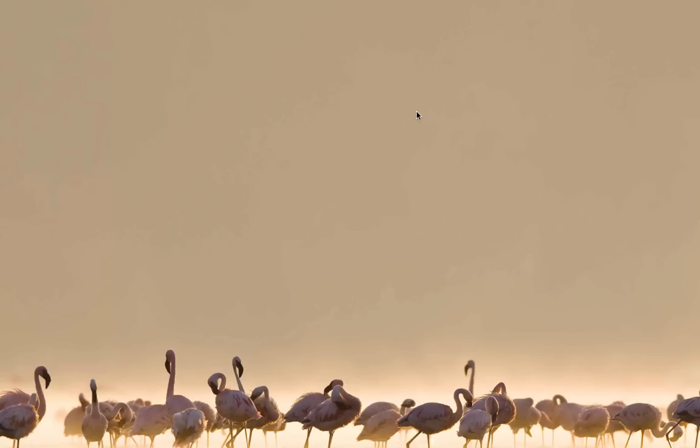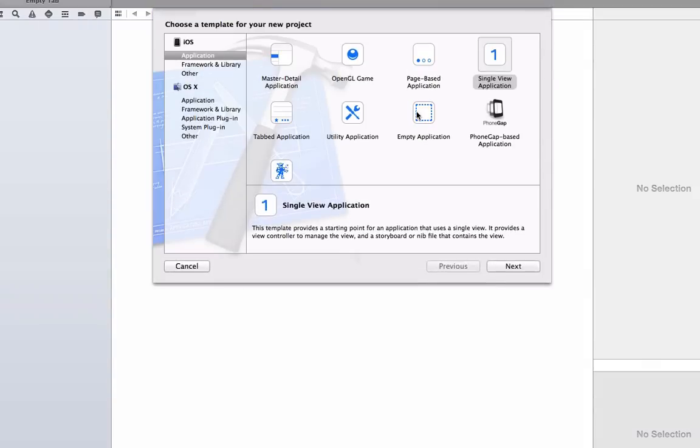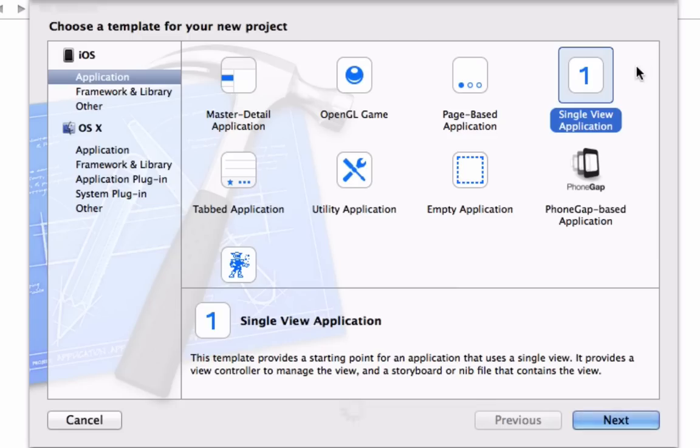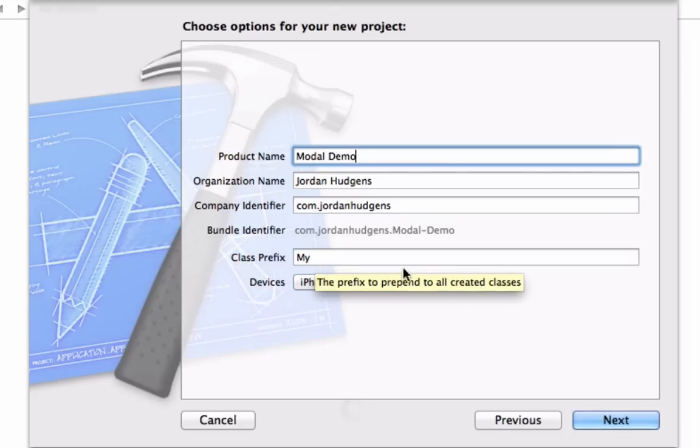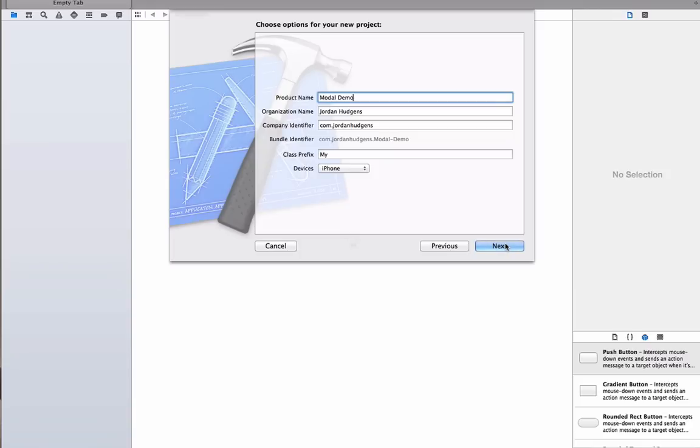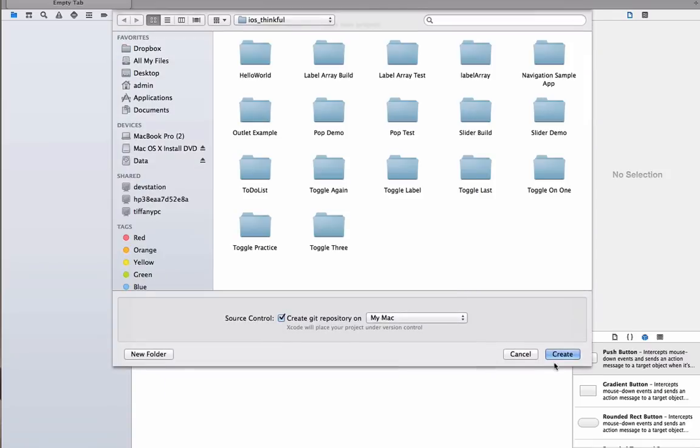Hi, in this tutorial I'm going to walk you through how to create a modal segue in Objective-C for iOS apps. So the very first thing we're going to do is create a new application in Xcode, and we're going to pick a single view application, and we're going to call this modal demo. The other things don't really matter for what we're doing here. I'm going to do the class prefix my just to distinguish it from other classes, and we'll hit next and create.